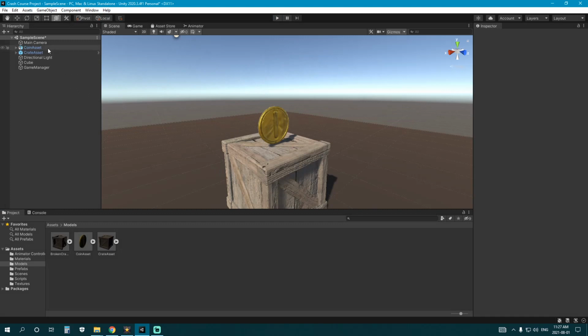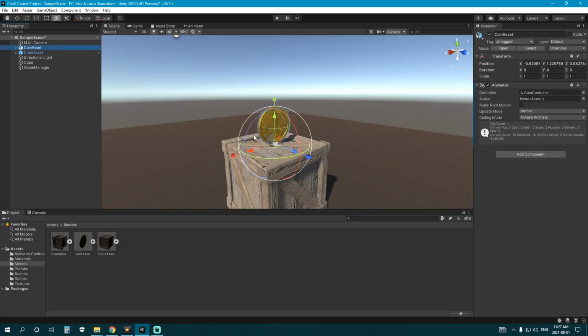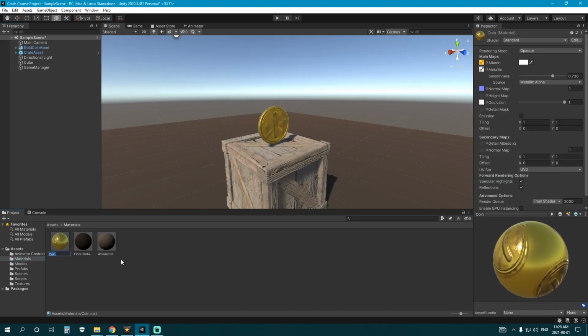All right, so we're ready to create a prefab out of this. Now, as I mentioned, I want to make some skins for this. We'll do a silver coin and a copper coin. So I guess I'll rename this to gold coin asset. Okay, also go to the materials. I'll rename this coin material gold coin.